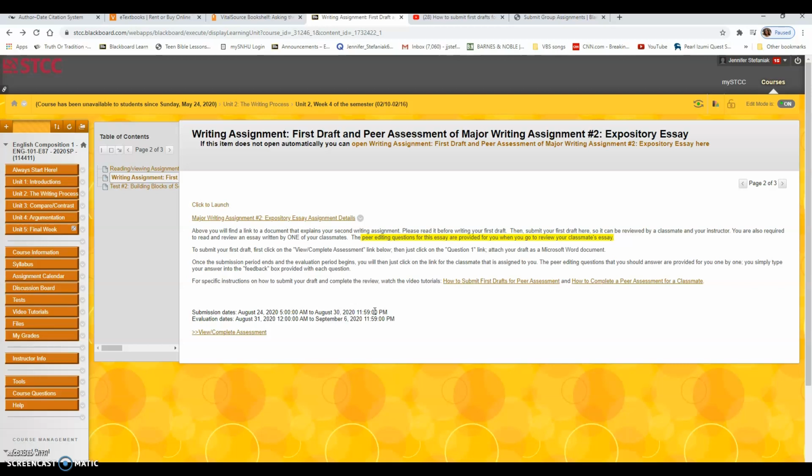If you do not submit it during that time period, you will not be paired with a peer and your submission will be considered late and not acceptable. So make sure that you do submit your essays on time. Once the submission period is over, in this case August 30th at 11:59 p.m., then the evaluation period will begin right here, which is in this case August 31st through September 6th. And that's when you will complete the peer review, which I show you how to do in another video.